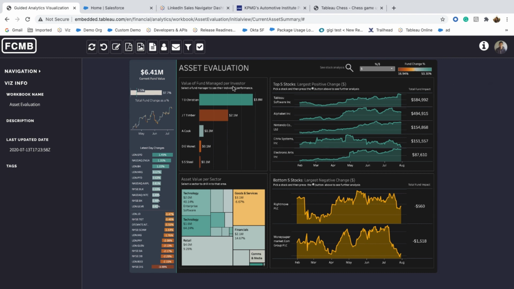You are still in the flow, and there's no sign of Tableau. There's no indication that it's Tableau. You don't see the Tableau logo. That's how you can integrate Tableau inside your application.